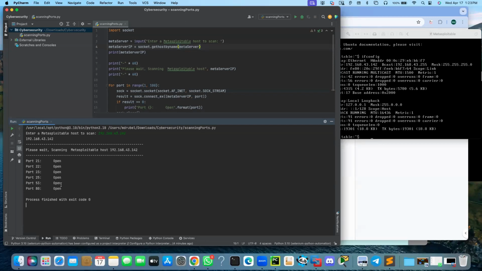All right, it took me about 4 minutes to scan from port number 1 to 100. As you see, when I set the range 1 to 50, I had only 4 ports, and when I increased it to 100, I have 2 additional ports. You can also increase it to 200, 300, and so on. Okay, so this is the raw code that I copied and pasted.